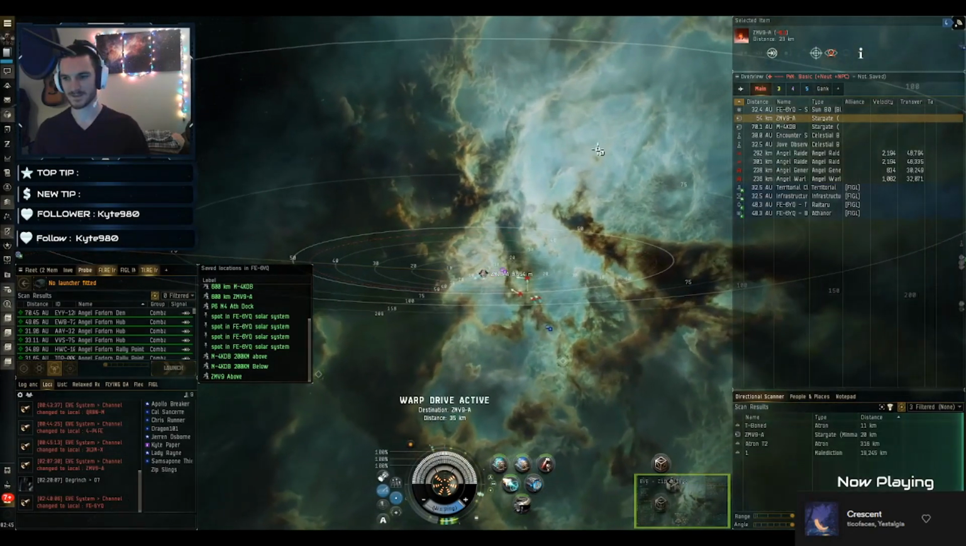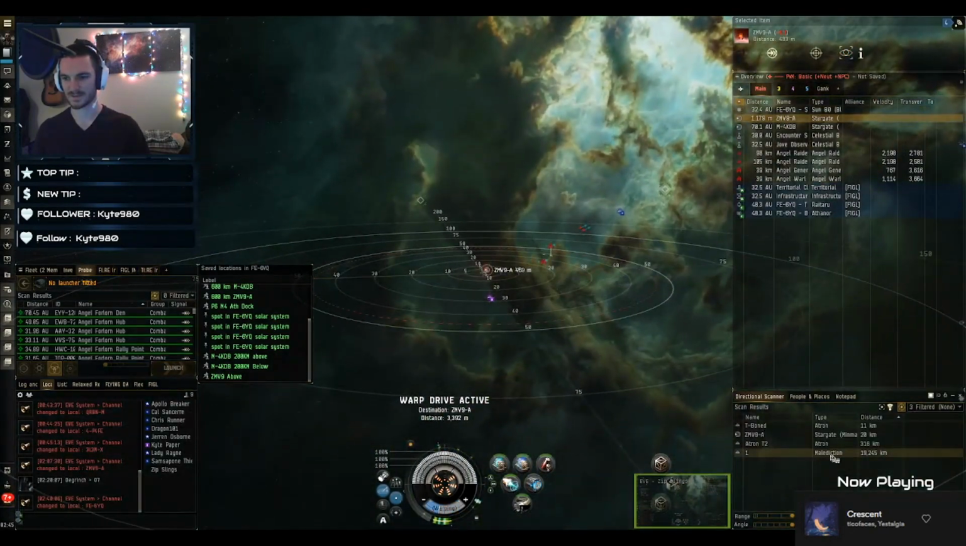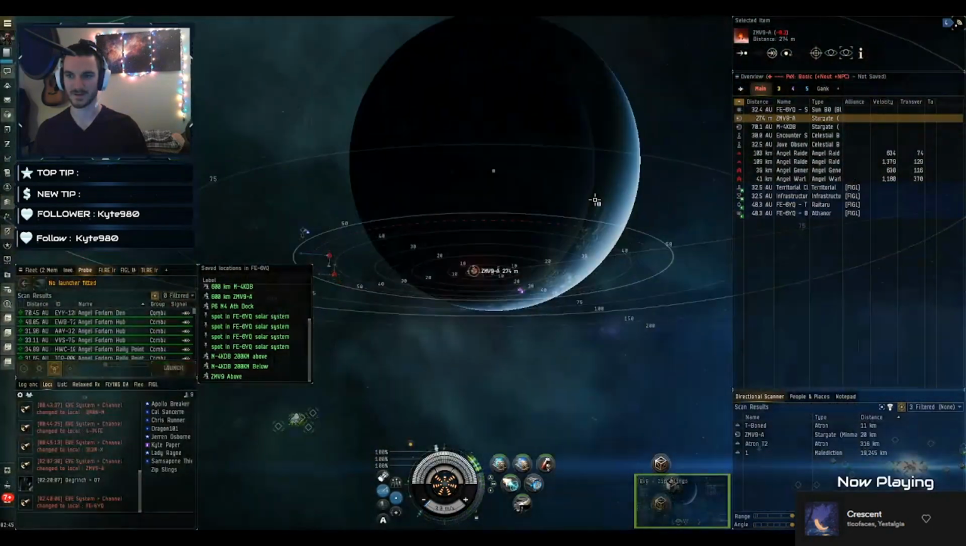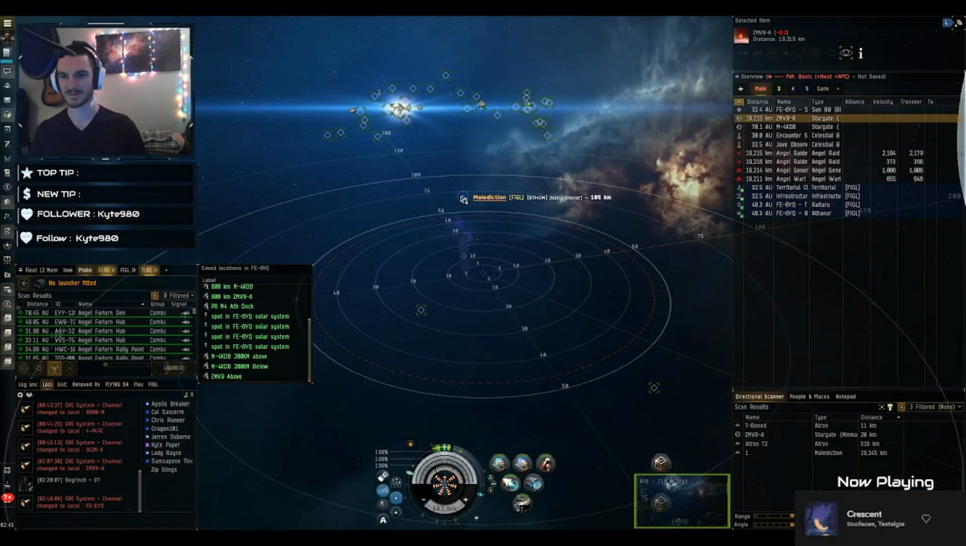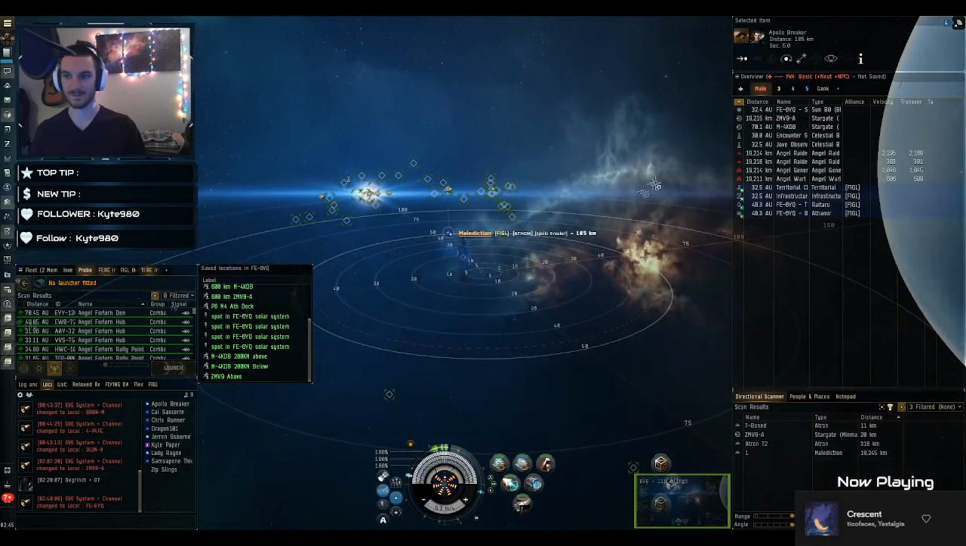So first thing, I see that 1 is on scan here and I actually have a distance for it, so I know it's on grid with me. So I can just look around and see where it is, and look, there it is, on grid at the customs office for planet 7. So that's 1 down, right? Okay, bam, there it is. There's the first one.